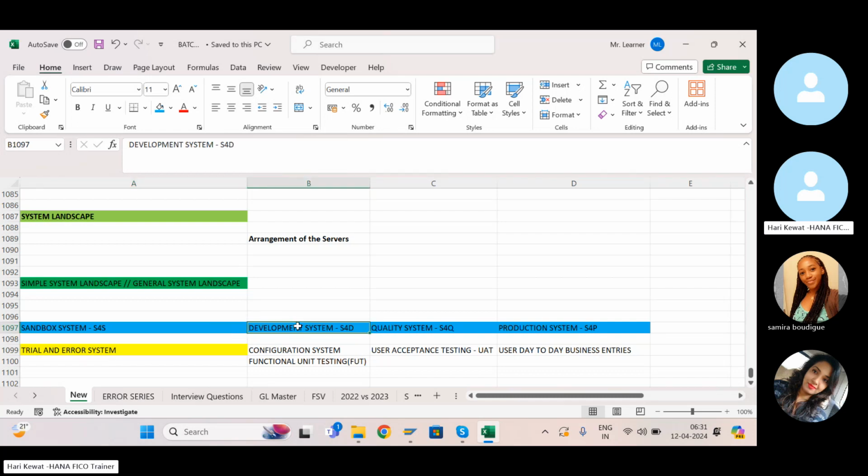In the development system, generally you do the real customization, real development, real configuration. So the consultant does this. Configuration you do and you perform FUT also. Then there will be a quality system where users will be doing the user acceptance test. Then the production system, which is the live system. In that, users will be posting day to day business transactions.